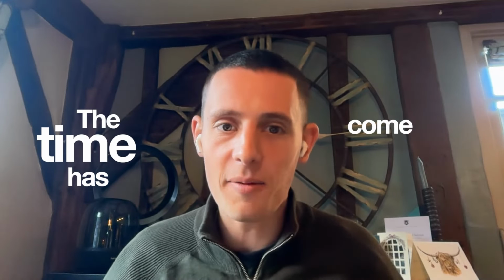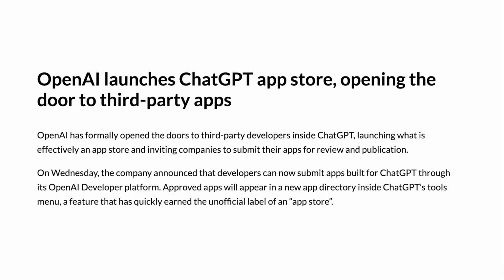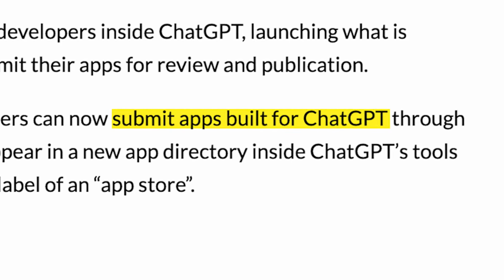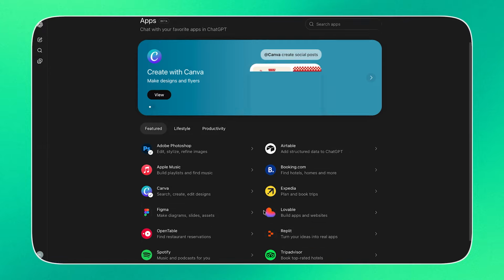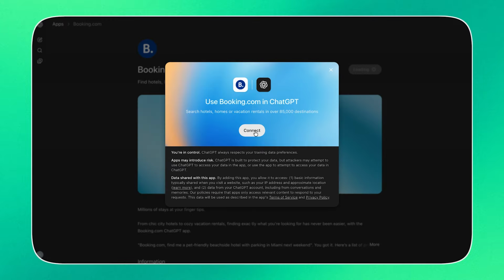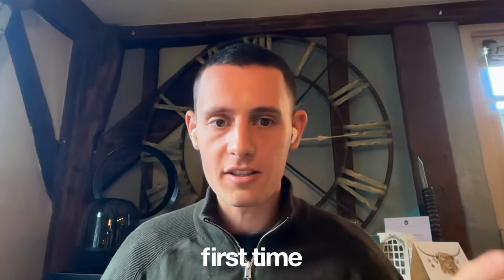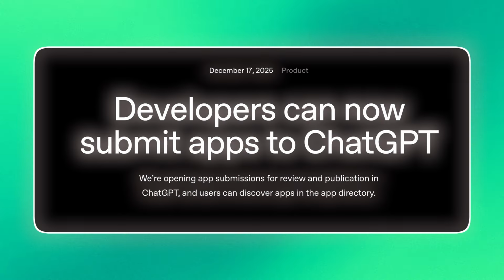App Store is now live. The time has come and you can now get your app submitted and available in the App Store. So far, it's been the major brands that have had their apps in there, and those are all still available. You can go to the App Store and get those connected. But for the first time ever, the public can now go and submit their applications.